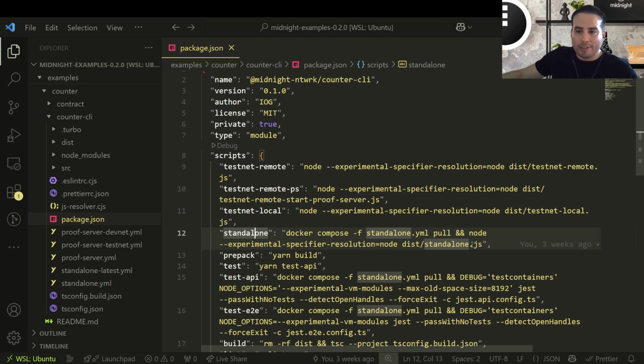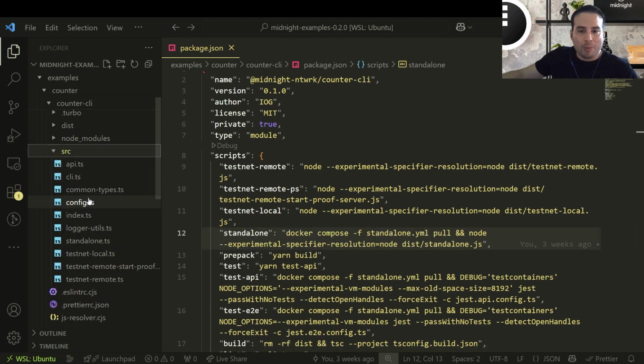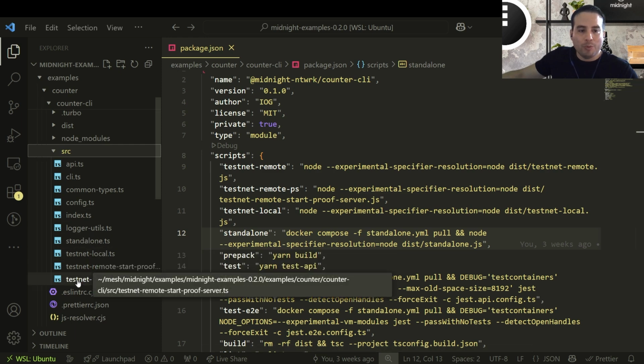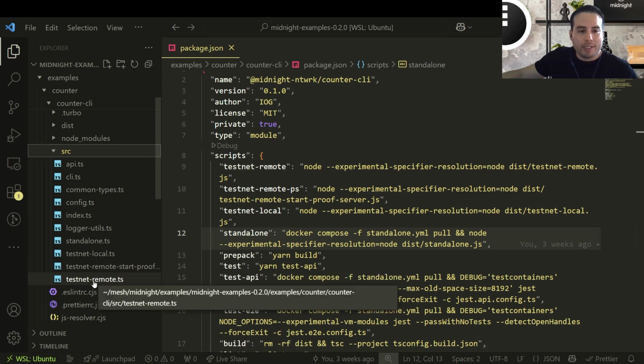What are those files? If we take a look at our source, we can see that we have four files over here: standalone, testnet local, testnet remote start proof, and testnet remote. Those are the files being executed by running these commands. So let's open them one by one to see if there's any common pattern. Let's start with testnet remote.